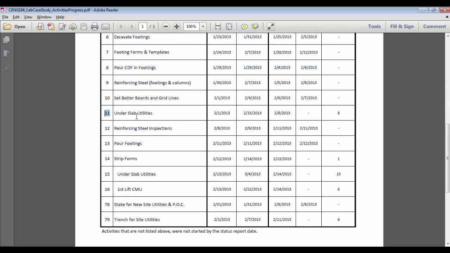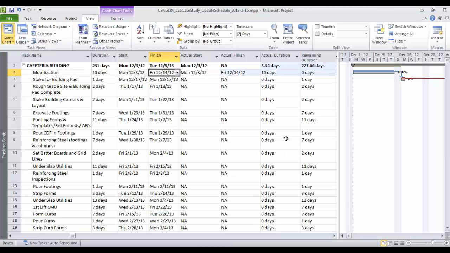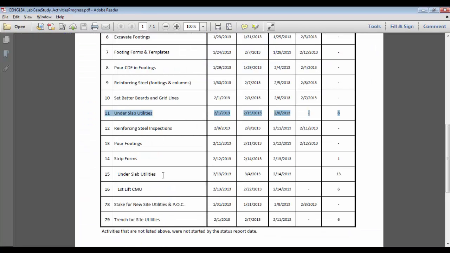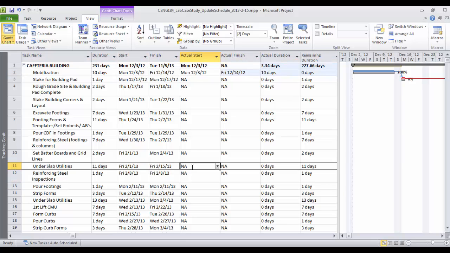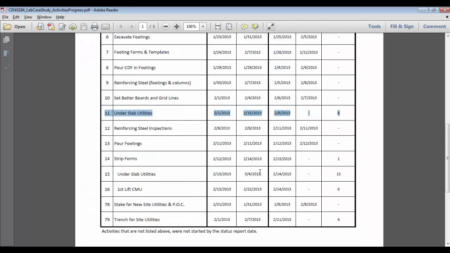So the other case, let's see the underslab is now started at February 8th. It was intended to be February 1st and didn't finish it, and we have 8 days to complete. So this is number 11 slab on underslab utilities. Now we need to enter the actual start, which is February 8th.